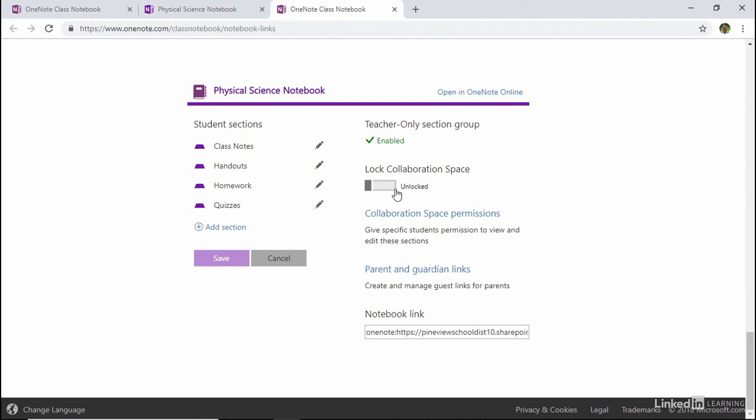I can also lock the collaboration space. So whereas I said that the collaboration space is an area where both students and the instructor will be able to make edits, you can go in here and lock it if for some reason your students are abusing it or you just don't want them making edits inside of there. We also have collaboration space permissions, parent and guardian links, as well as down here at the bottom, a link for that specific notebook. So I can share that link out and then students can easily access it.